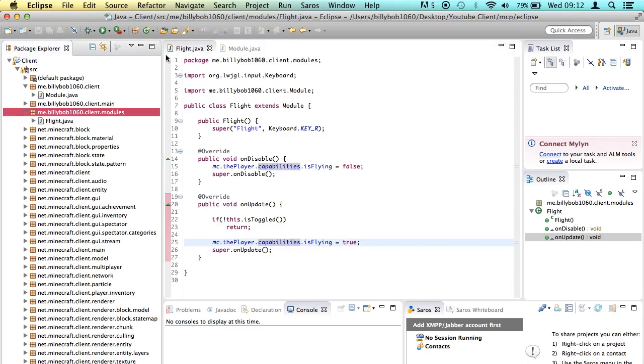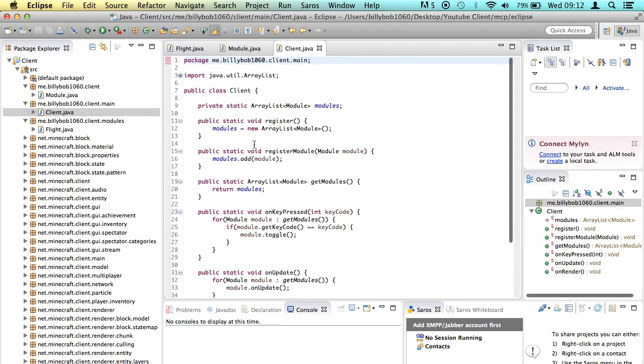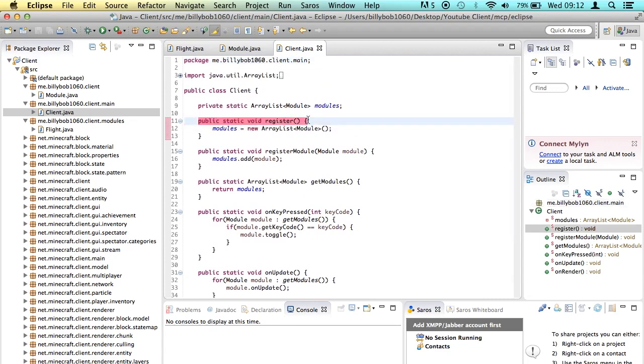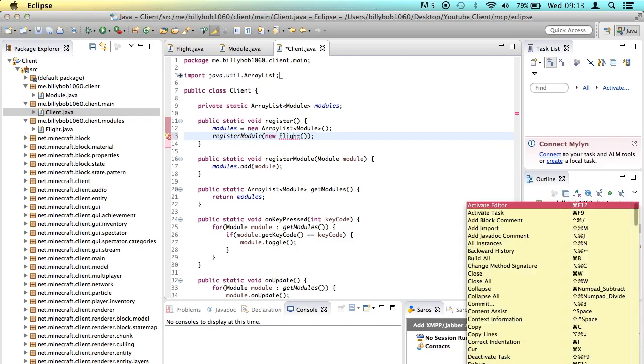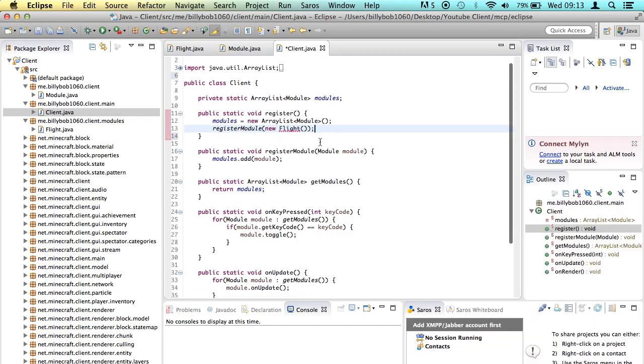Now go ahead into your client class, and you're going to register it. So where you see your public static void register, after this line, do register module new flight, like that. Okay.